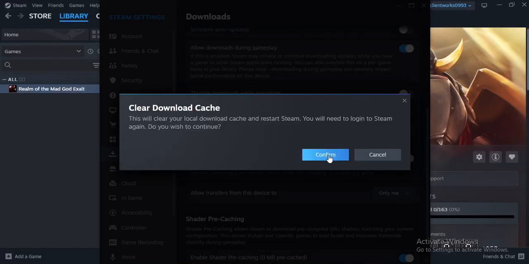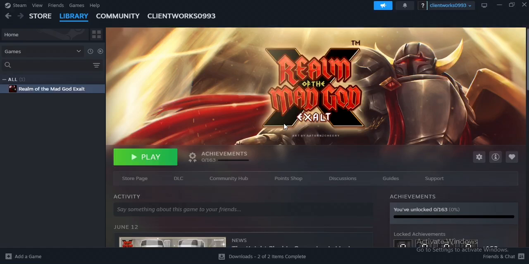Steam will restart and remove temporary download data that may be corrupted or interfering with game installations and updates. After signing back into Steam, check whether the game works properly. If the problem continues, the final step is to repair your Steam library folder.